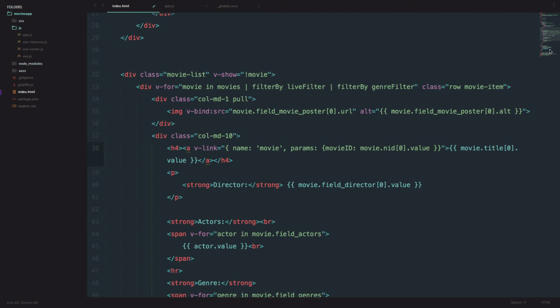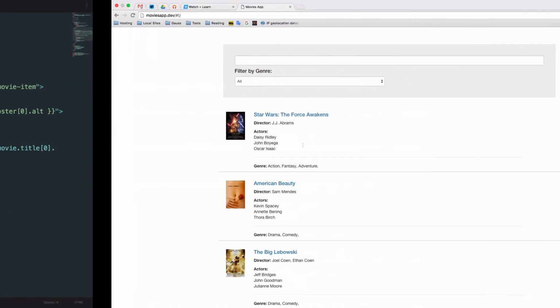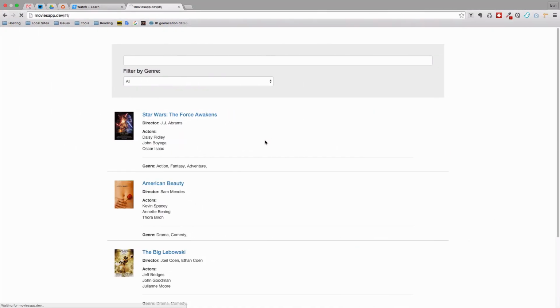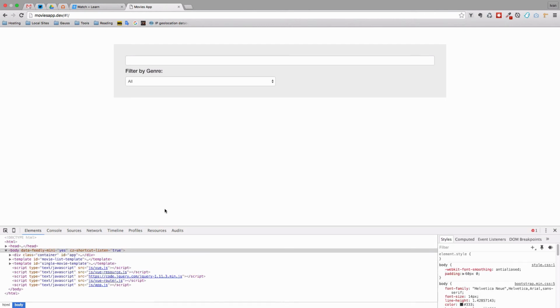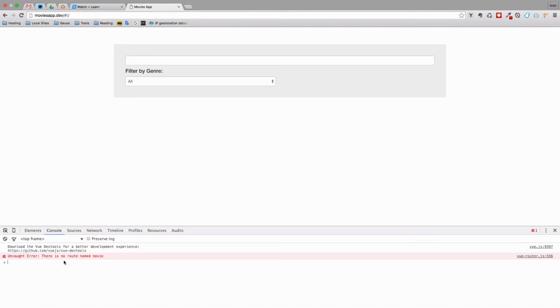So we are setting the node ID of our movie to be our movie ID parameter, so that we can pass that to Vue.js, and then Vue.js will know which movie to show us based upon this node ID. Save this. Of course, we will get nothing by doing this because we don't have our route set up just yet. So if we go to console, you will see there is no route named movie, but we're going to fix that in a bit.